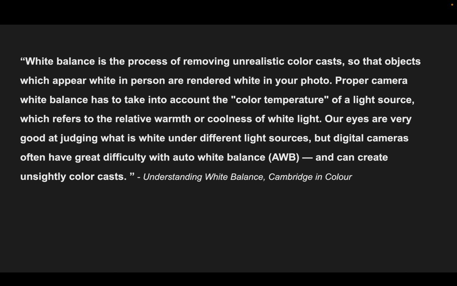So I also found a great quote online. Again, this quote is from Cambridge in Color, and I thought it did a really great job of just talking about exactly what is white balance. So white balance is the process of removing unrealistic color casts so that objects which appear white in person are rendered white in your photo.